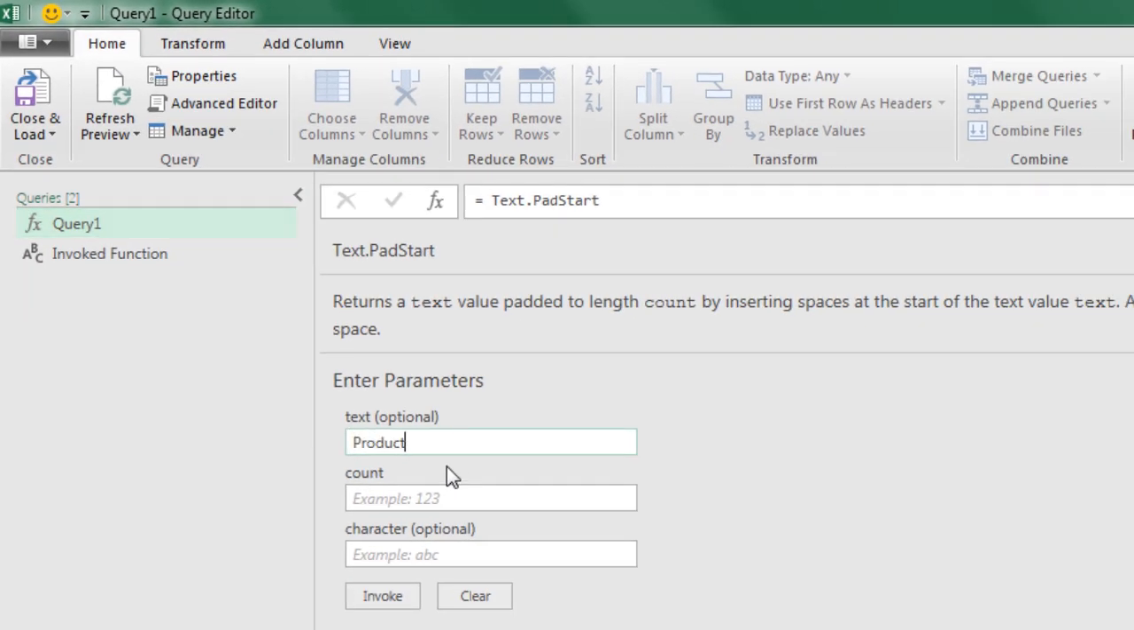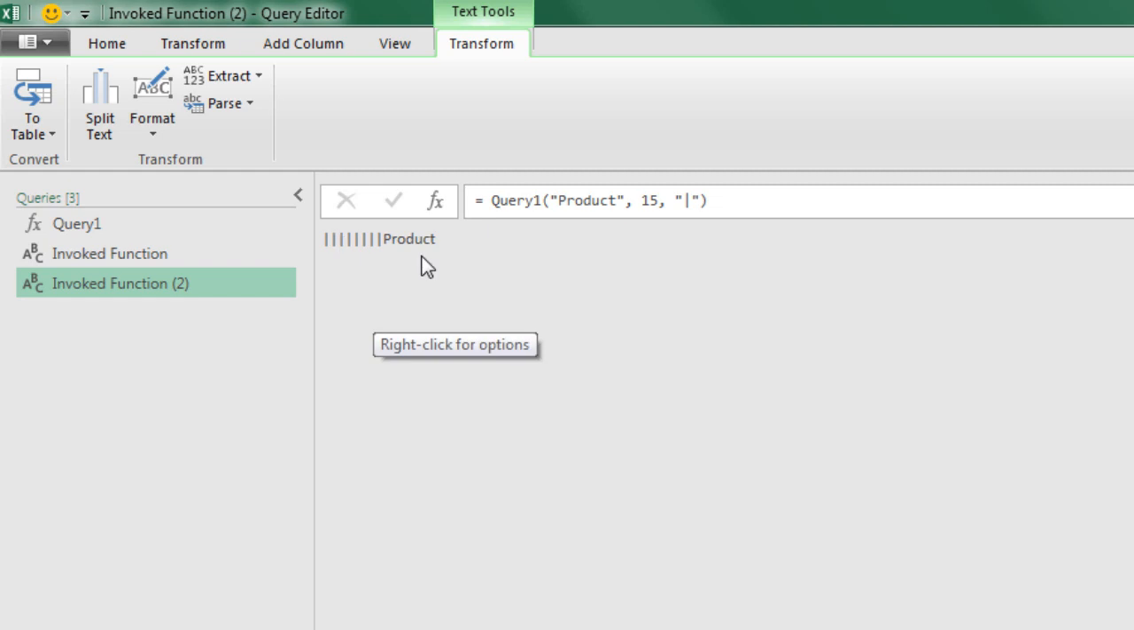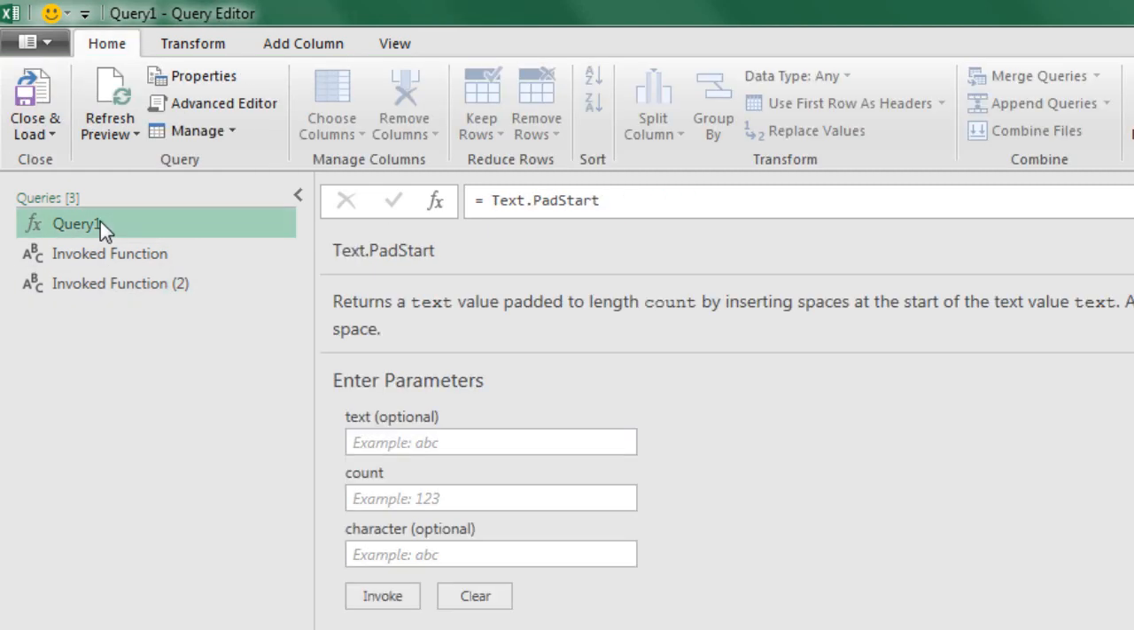I can go try it again. Let's try a text value here. The count is going to be 15. And I'm going to put a vertical bar. When I click Invoke, boom, just like that. So using the formula bar up here, from a blank query, it's a great way to check help and give yourself an opportunity to try it.